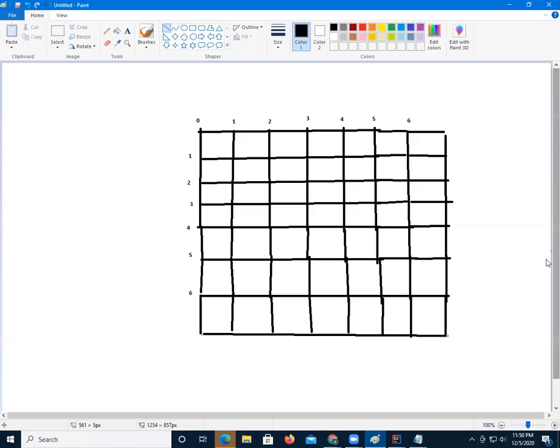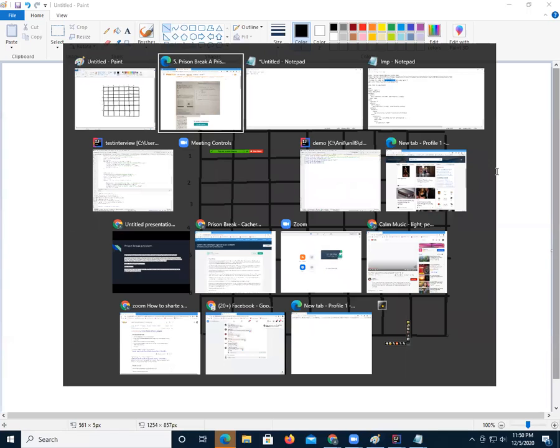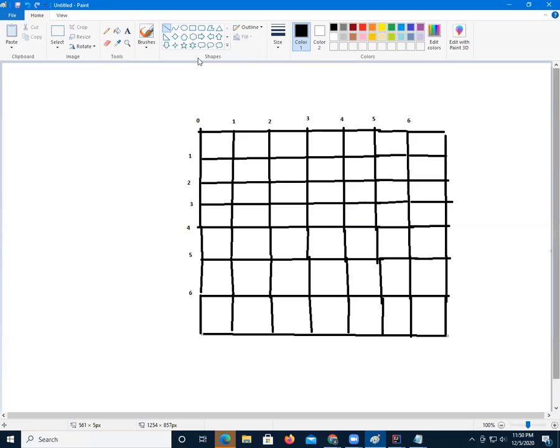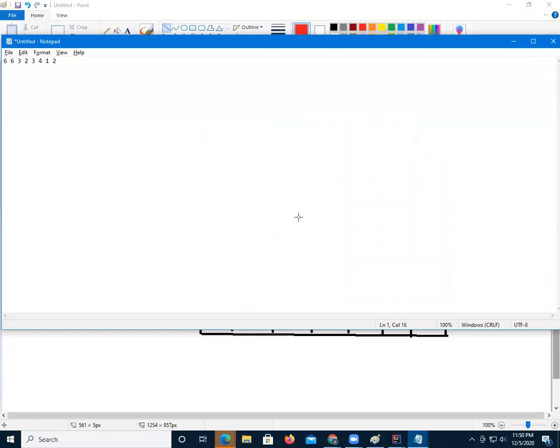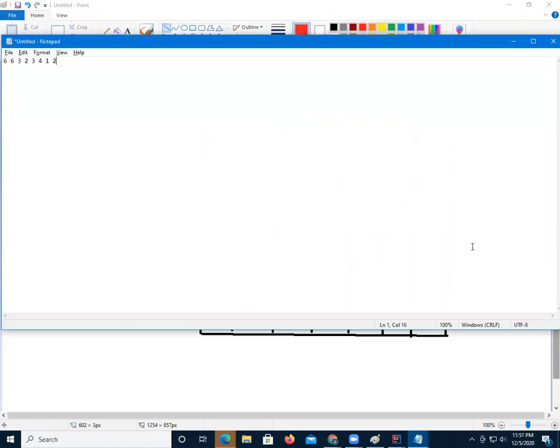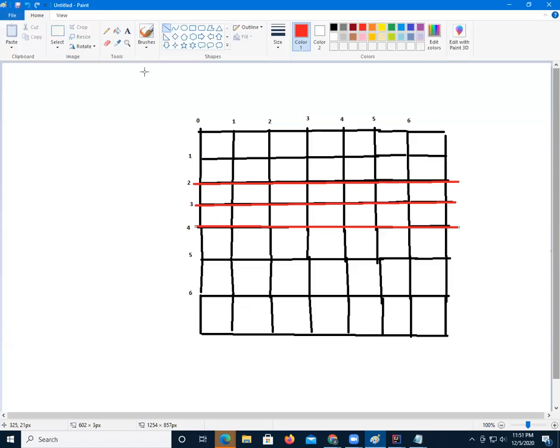Complete the diagram. Now this is 6 cross 6, the problem was given. And we are going to cut at 3 positions here: row number 2, row number 3, row number 4. Vertically, you're going to cut only at one position, which is column number 2. So column number 2 is here.